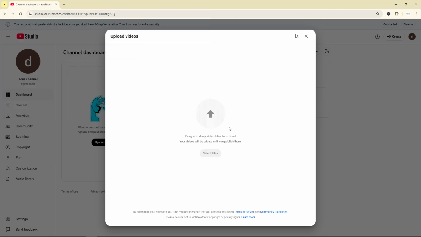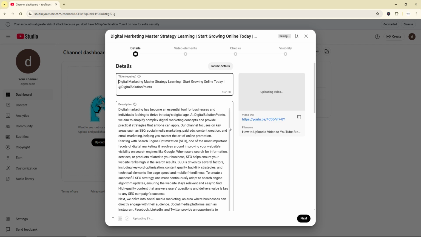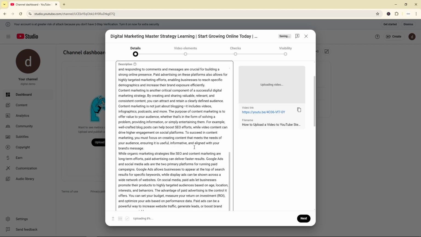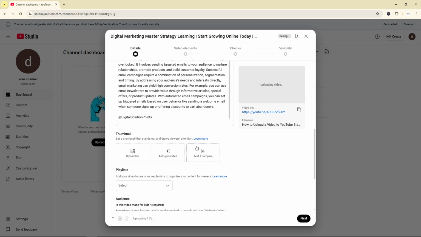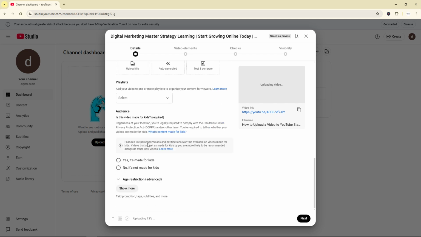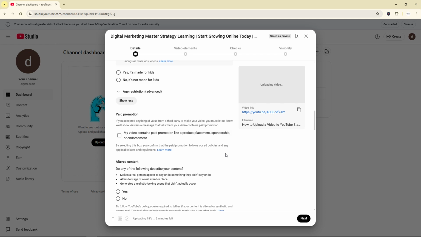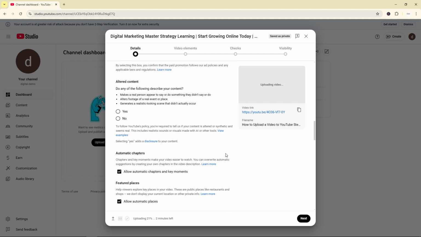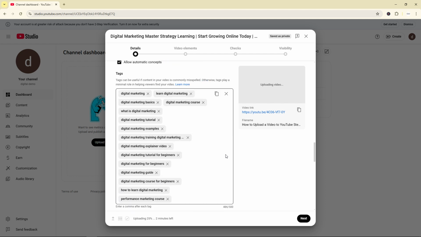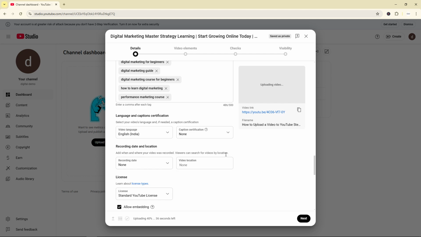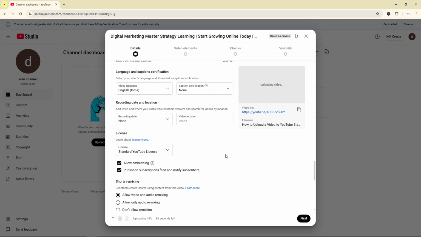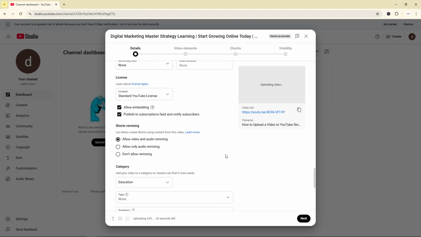In this place, click Upload Videos. I will select my file again. As you can see, the default title is appearing here, as well as the default description. After that, click More Settings. As you can see, tags are applied. Language is selected. Caption is default. License is set. Category is Education. Next time when you upload, you don't have to repeat these settings.